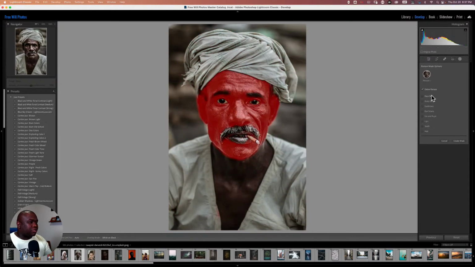So what I'm going to do is I want everything that makes up his face. So I'm going to go with the face skin. I'll go with eyebrows because I want that. I want the whites of his eyes and I want the pupils. All right, and I think I want teeth and lips. So everything that deals with his face.